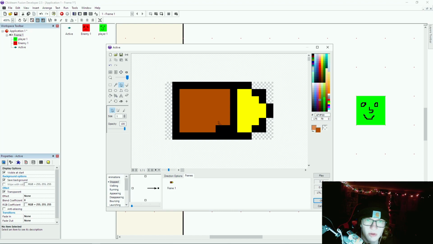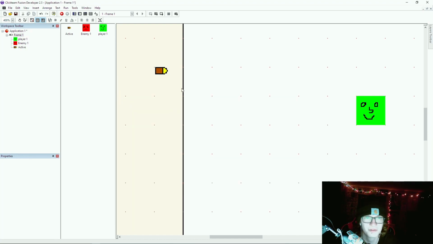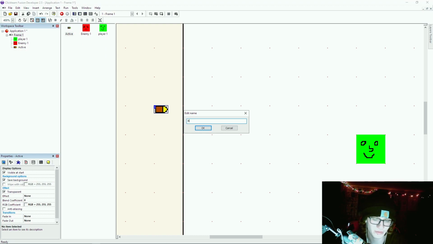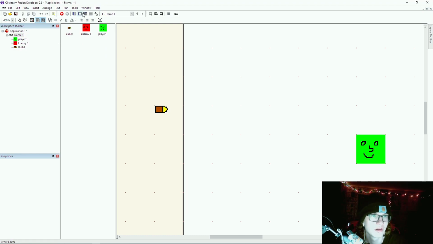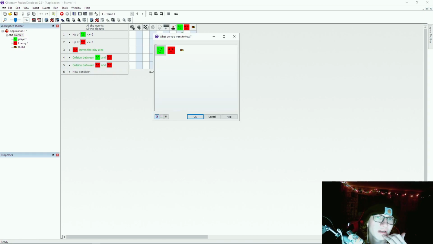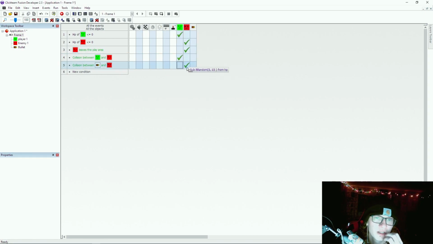We can just make our little bullet. Looks so stupid. But now that we have this little bullet, we can go and rename it. We can say collisions between the bullet and the enemy, and then subtract enemy health.